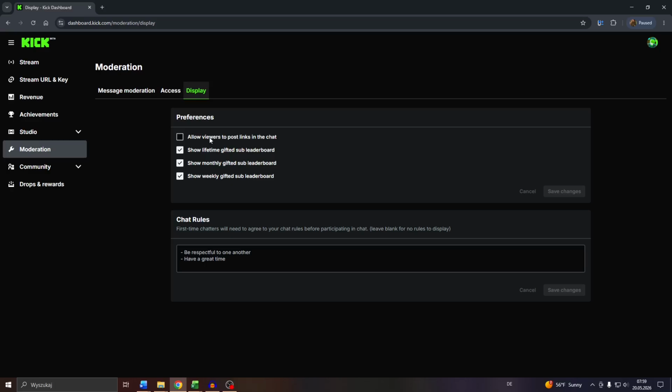unselected. For example, if anyone with access to your streaming account has accidentally enabled this feature, you may disable it here again. Click on Save Changes here, and that's how it works.